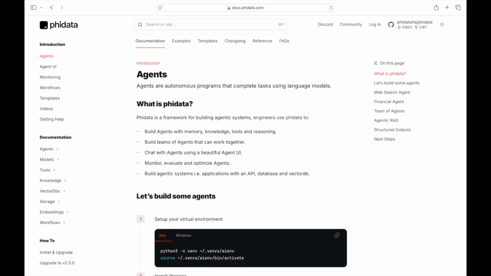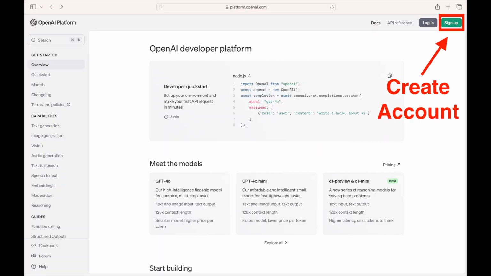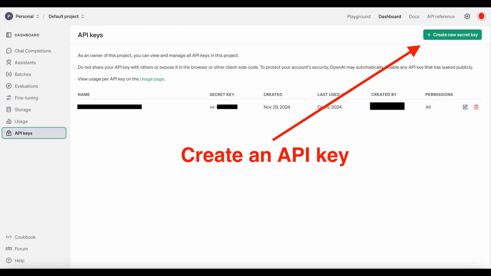We're going to create multiple AI agents in Python using the open source Phidata library, as well as GPT-4o through the OpenAI API. Start by creating an OpenAI API account, if you don't already have one, and add a few dollars to your credits. You really only need to put in a dollar or two if you're just getting started. Next, set up an API key through the API key tab on the dashboard.